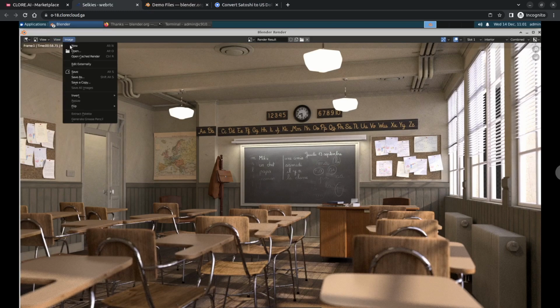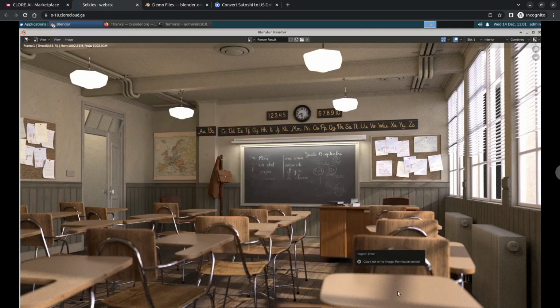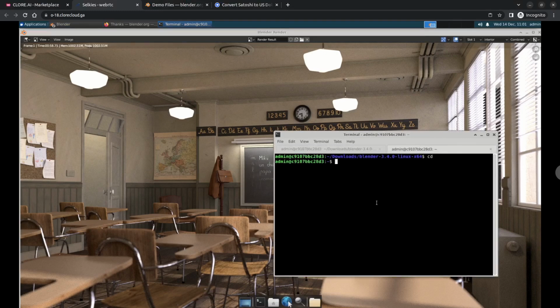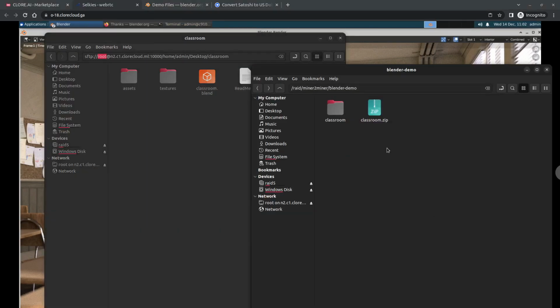If we try to save the image now into the classroom directory, we would get a failure, because user admin currently doesn't have permissions for it. Because we were uploading as user root. So we just go to the desktop in the terminal and add all user permissions to the classroom directory, so we can save the image to it. And copy it back to our own PC.